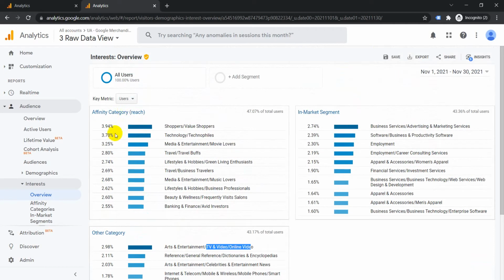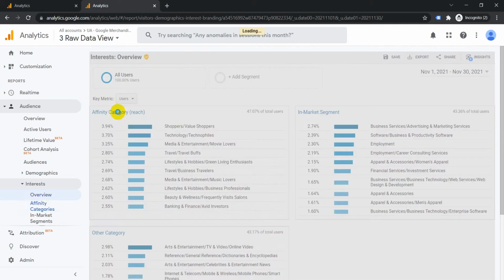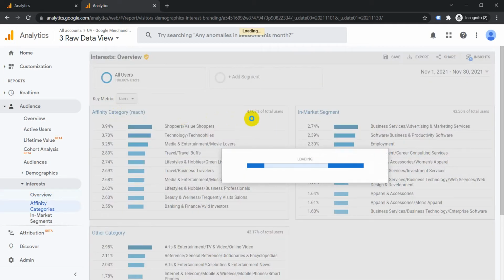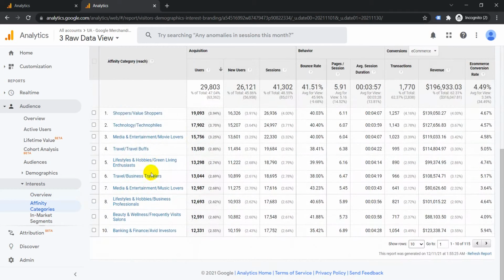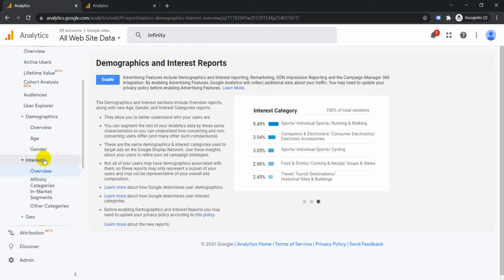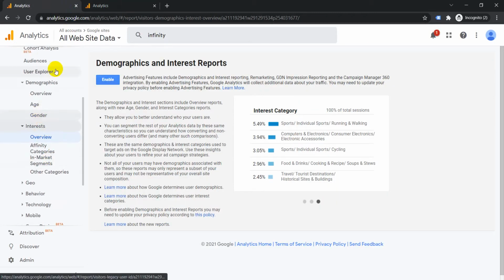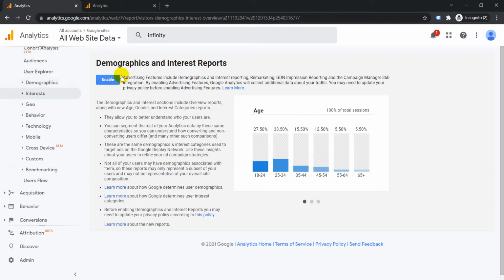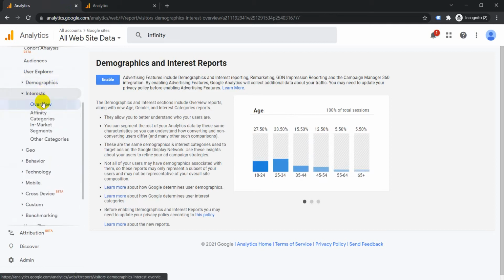So if we want, say, to see affinity categories, we click on affinity. So it will show us the stats for affinity categories. These are all the different affinity categories and what revenue they contribute. Okay. So now, because it has been activated for this account, both the stats are showing. If it is not activated for an account, then it will appear like this. So I'm going to this account. See, it will appear like this. Demographics will appear empty and interest will appear empty.